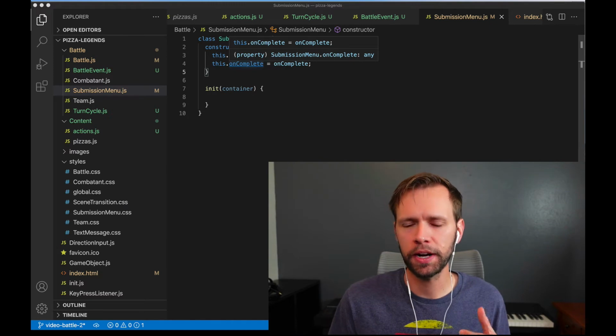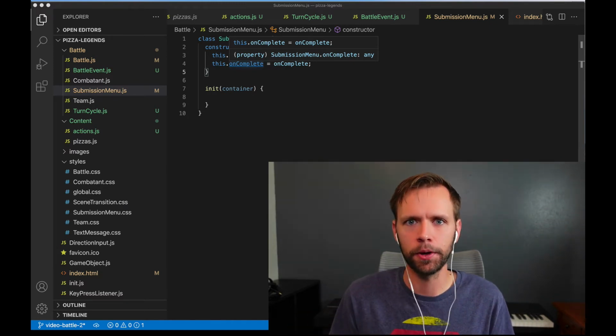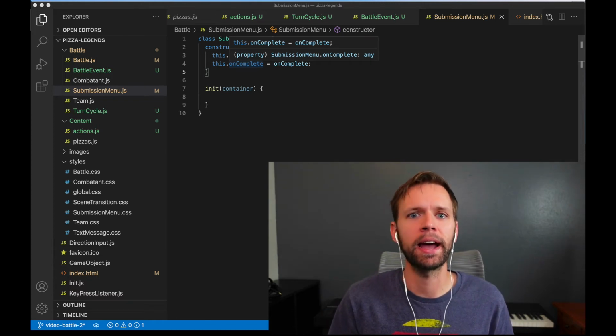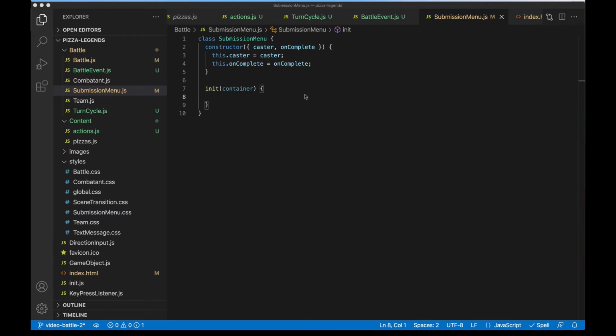For this video, we're going to have both the player team and the enemy team operate in that automatic invisible mode, but in future videos, we'll layer in the actual UI that humans can use to submit what they want to do. One more thing we need to know here too is who is the enemy right now? Submission menu is going to be like, which action do you want to use? Who do you want to use it on? We need to know who is a possibility to use it on. So we'll also pass in the enemy here.